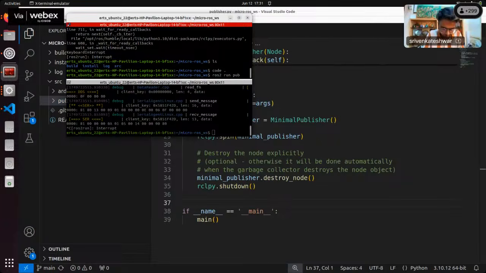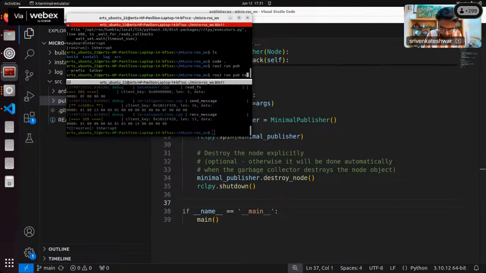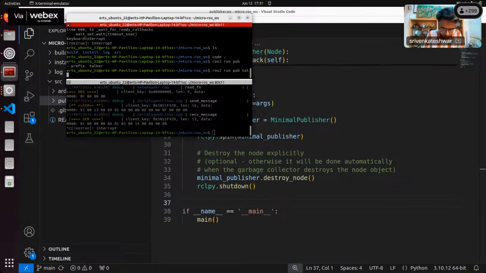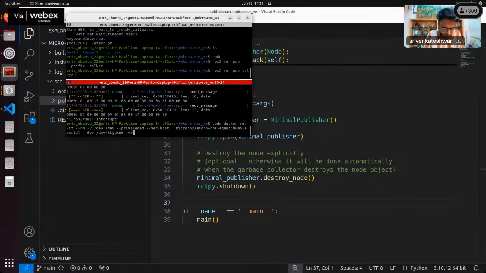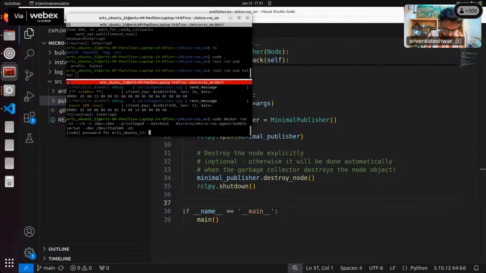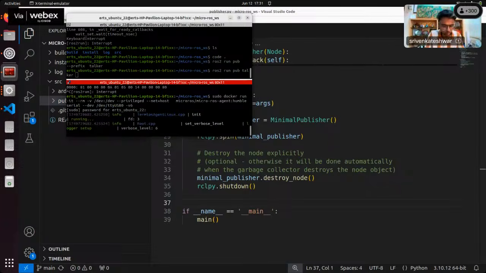Package name, and if you press tab, there will be Docker. Before that, I will just connect the micro-ROS agent. I will run the micro-ROS agent in another terminal, and it will ask for my password. So yeah, I'm using Docker. After running it, you have to press this EN button. There's an EN button and a boot button here. I would just press it.